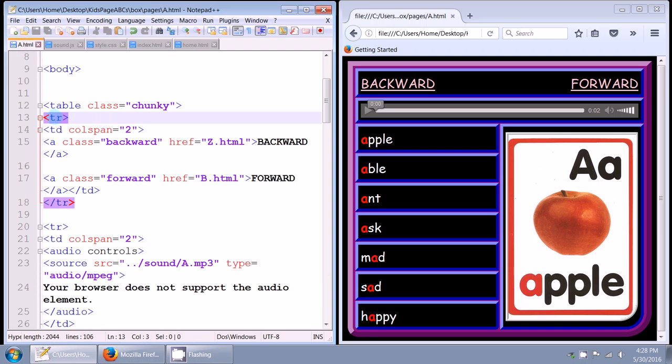So in the first table row, we have a table data cell with a colspan of 2. That means this has the width of 2 columns. You have a column over here, you have a column over here. This takes up the span of both of those columns, which is why its colspan equals 2. Inside it, we have a class equals backward, href equals z.html, the text backward, and the ending link. So this is a link that when you click on backward, it's going to take us to this page. We have a class called backward and a class called forward. That way this stays to the left, it floats left, and this right here has a class that makes this float right.